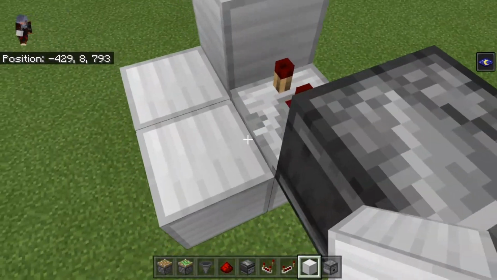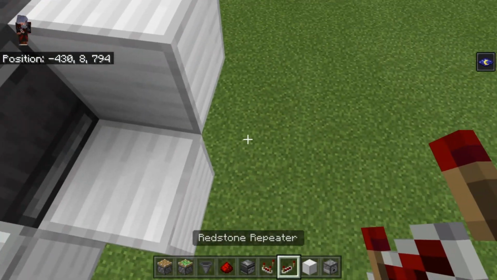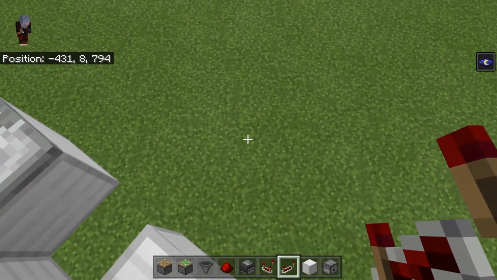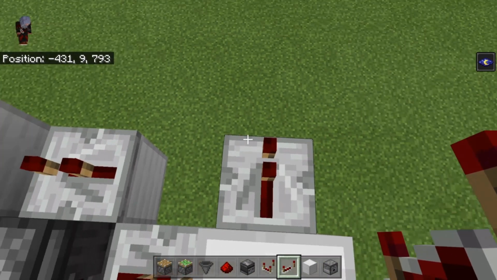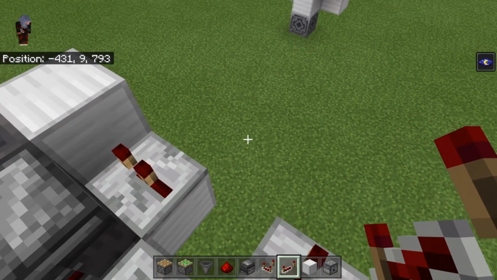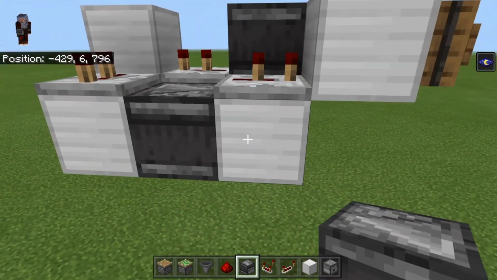Then we're going to put 2 more here, and this one goes to 2-tick, and this one goes to 2-tick. Then we're going to grab our observer. We're just going to set it down right there.